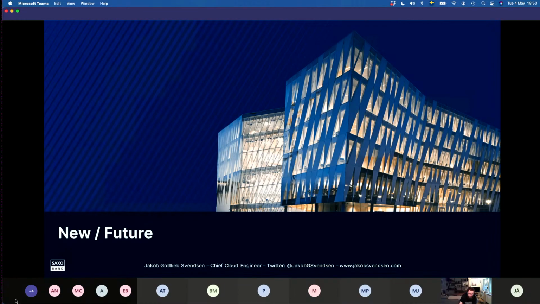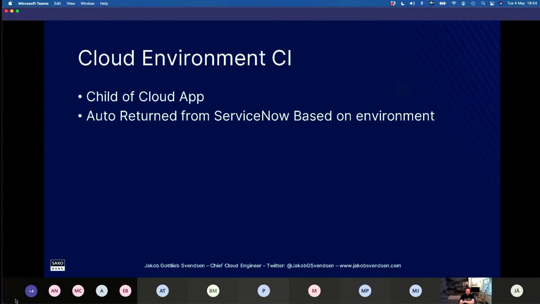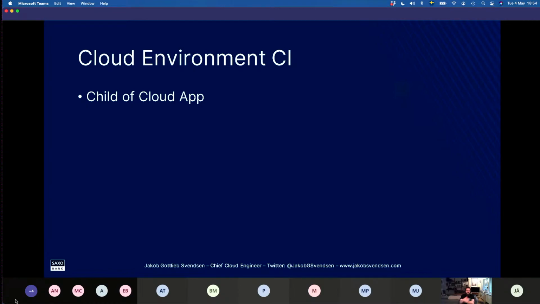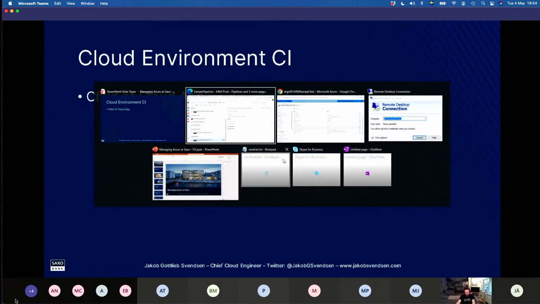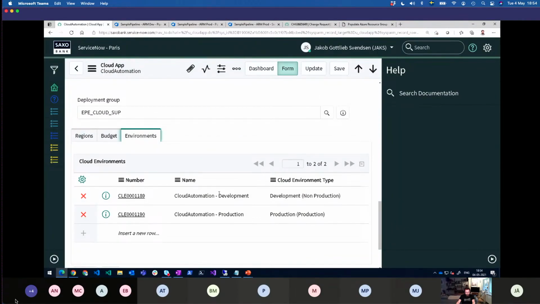All right. But that is of course to the future, because with the new setup we have and what is being set up is, first of all, cloud environment CI. So it's a child of the cloud app, right? So when you deploy, you define your cloud app and you define your environment. So each of these cloud apps will automatically get dev, test, and prod environments created when you create the cloud app, which I should of course show. If we go here, right, and we go down here, environments, we have development and production in this one, and I can add more environments here.